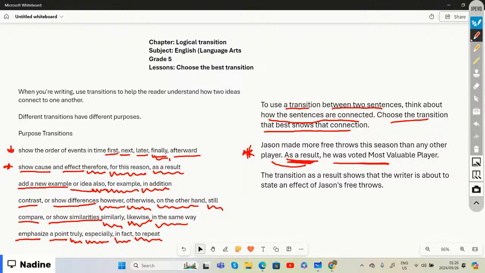Exactly. So he became the most valuable player, or he became a great player because of all the free throws, or if he won all the free kicks, or he scored the most, depending. He became the best player of the team. So well done. Do we have an idea of transitions and how to use transitions so far? Do I need to go over transitional words again?